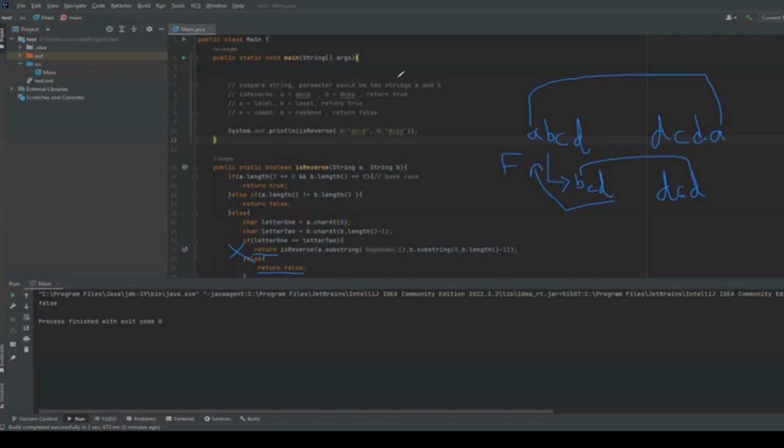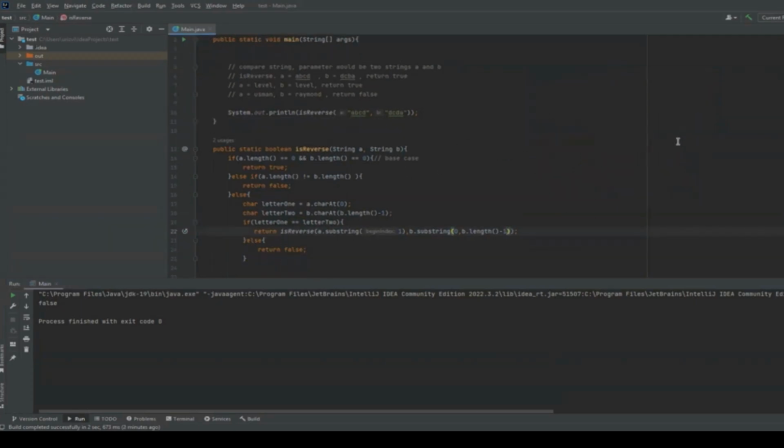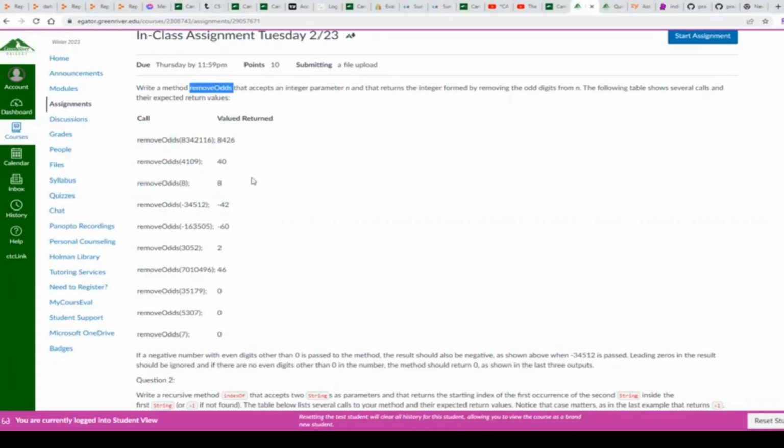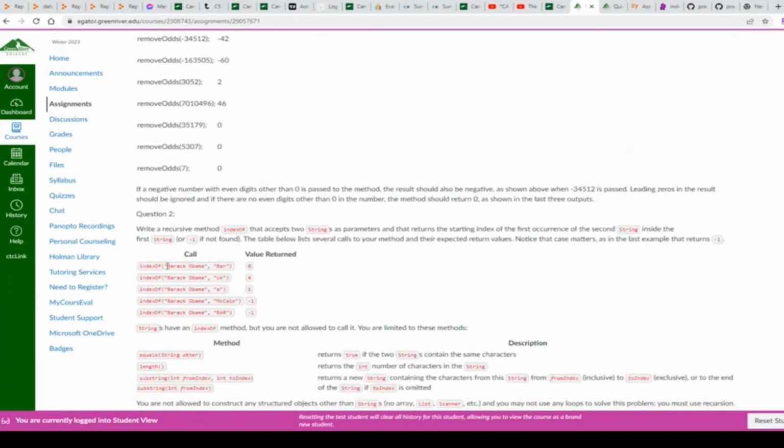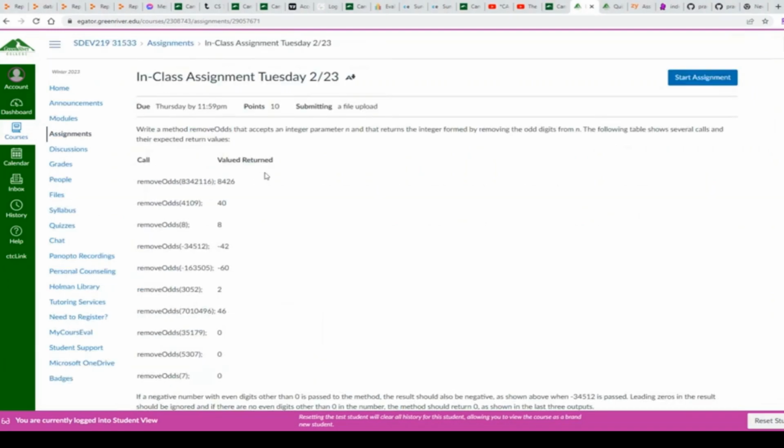So everybody's working. The in-class assignment for today, I believe, is a little hard. First, you have to write a method called removeOdds, and second, you have to write a method indexOf. So you have two strings, you need to compare them. It's very similar to what we just did, the removeOdds one. Let's get started on that together, and then you can finish it.